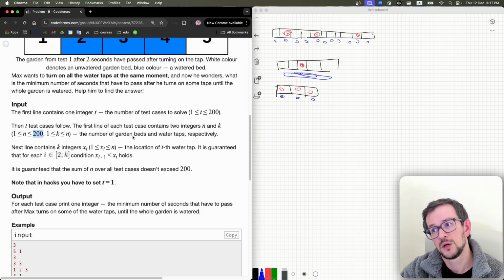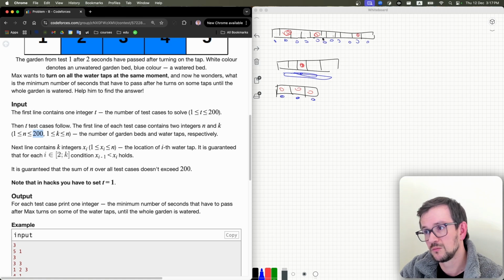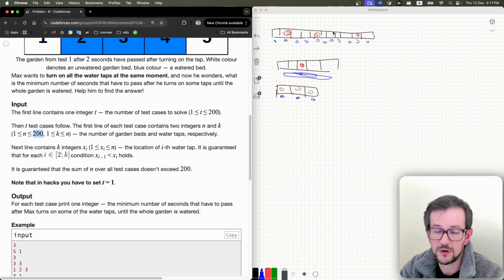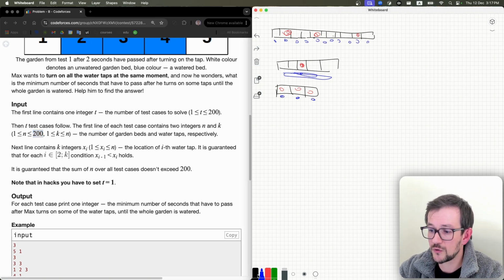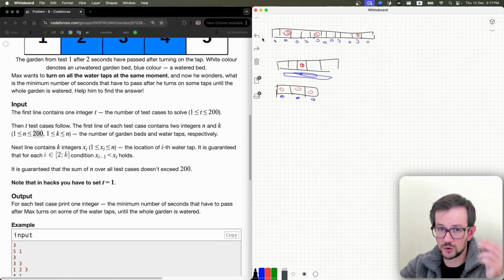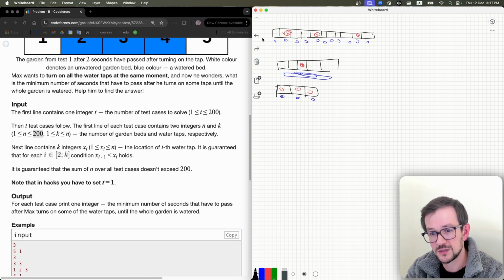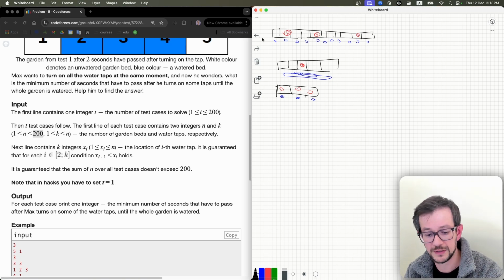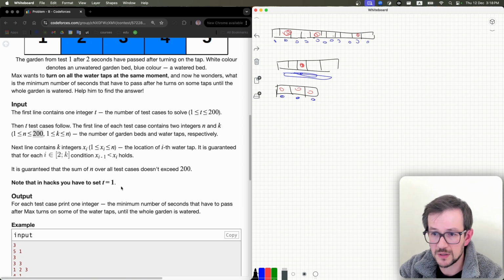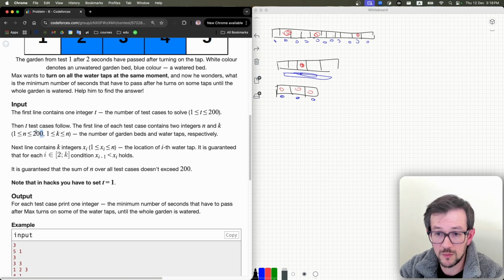So you can make operations one by one. Every time you make the tab, fill everything. For every tab, you fill 2 more beds with water. So you can just simulate it. Every time you take all tabs, fill these 2 beds with water. Continue until you have all the beds filled with water, and it will work in something like 200 square probably.